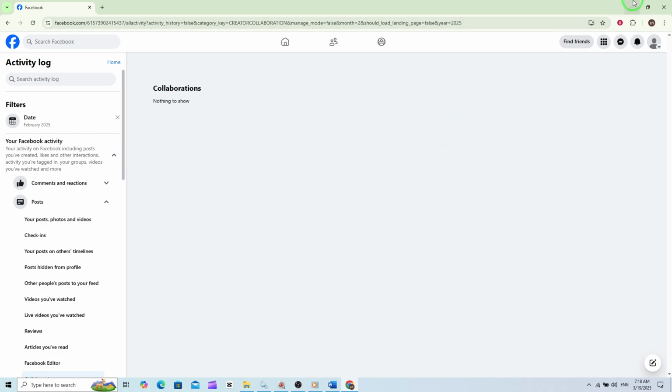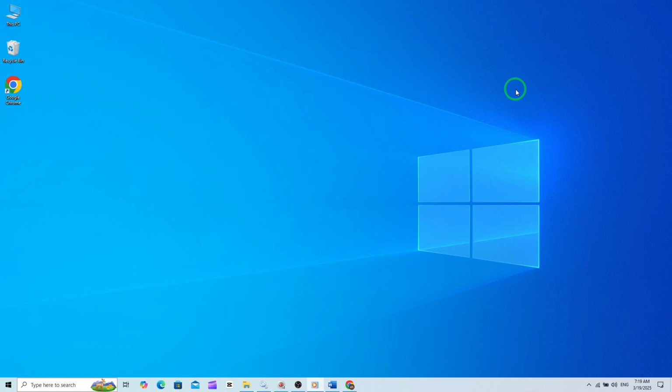By following these simple steps, you can easily find and review all your collaborations on Facebook, sorted by date. This new update makes it easier than ever to manage your interactions and reflect on past projects. Whether you're a professional looking to track your work history or simply someone who wants to reminisce about past collaborations, this feature is incredibly useful.